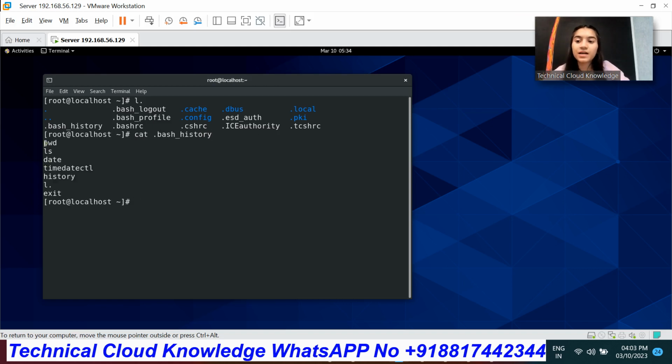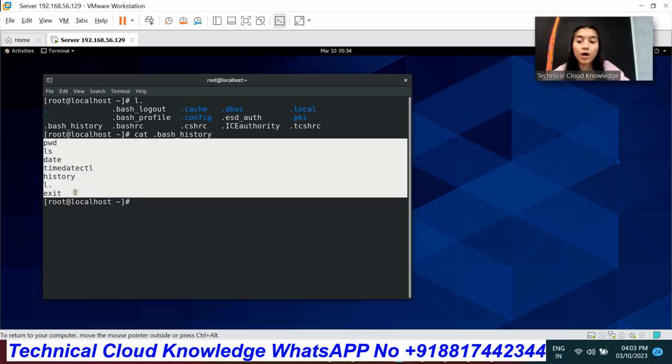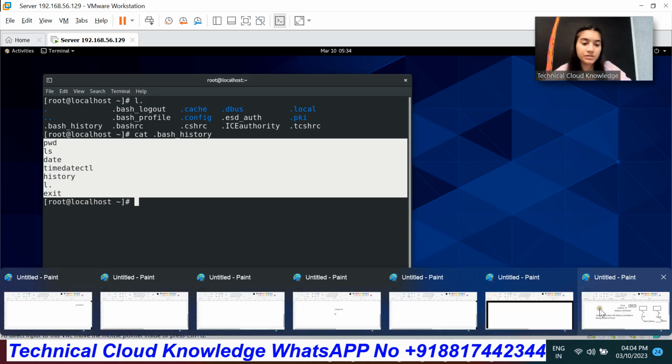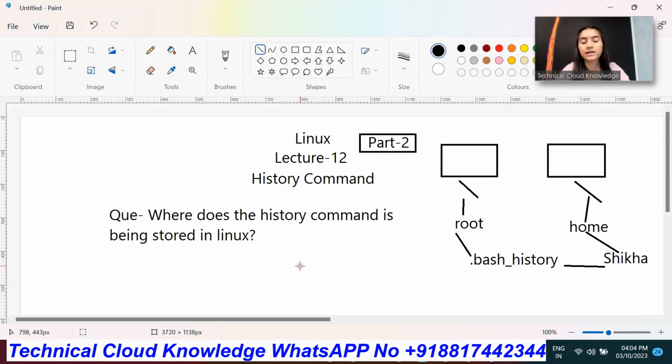As you can see, all the commands which I have executed so far are saved under this file, .bash_history. So that's how the history command is saved under Linux. I hope you are clear with that question. Now let's come to the interface again.